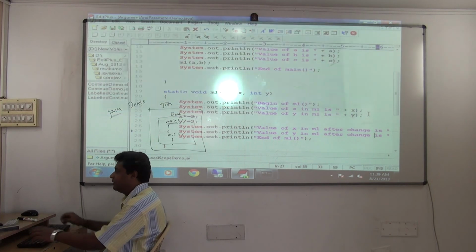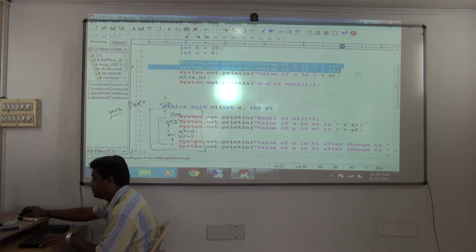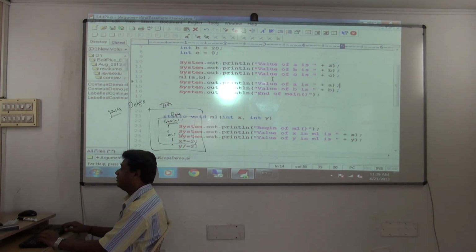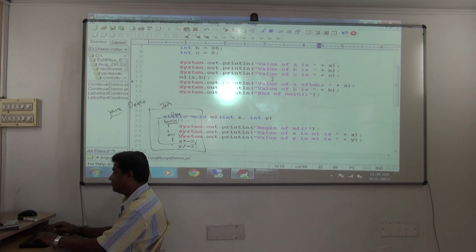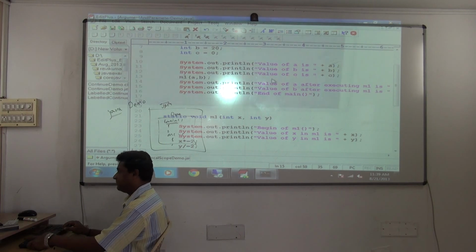I have called the method, but after calling it, let us print the value of a and b after calling the method. Yes or no? Value of a and b after method call, or after executing M1. Done?